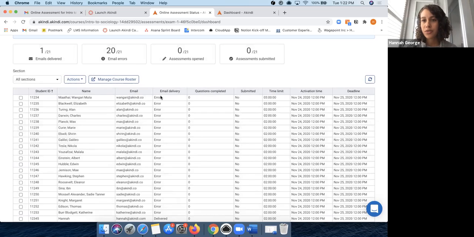This is really useful just for some reassurance to make sure that the emails have been successfully delivered to the students, and making sure that you can intervene if anything does come up that has caused an error. When the student actually opens the email, we'll see that that status changes from delivered to opened. So you can also monitor that as well.